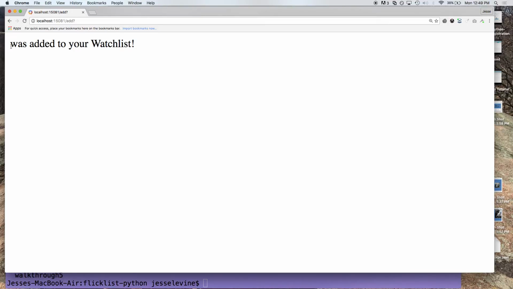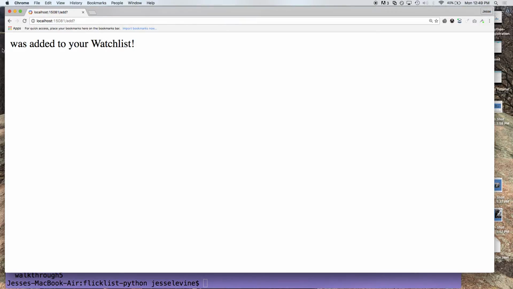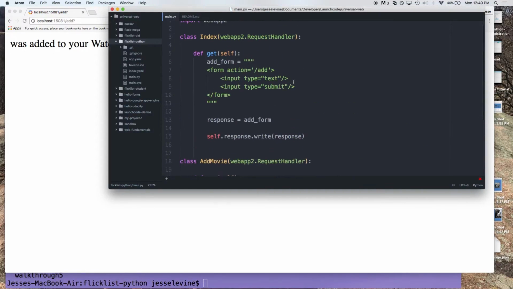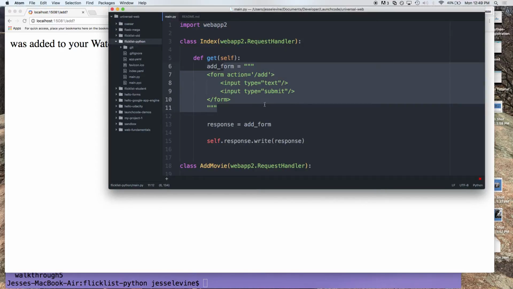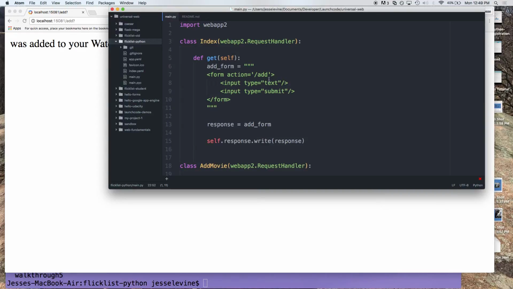Okay. So it didn't crash. It just failed to get something. And so this ends up being null or something. And so our response ends up being just the second half of this string. So the reason it didn't work is we have to do something up here so that this, quote, added movie field is a real field inside of our request that gets sent out. So that's the job of our form.